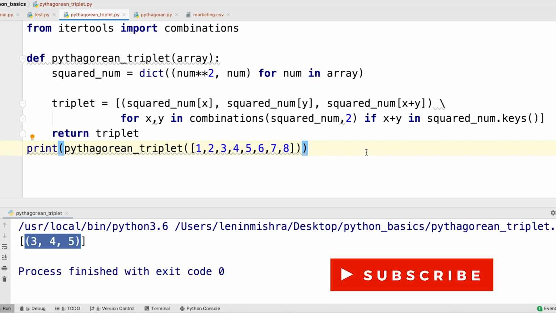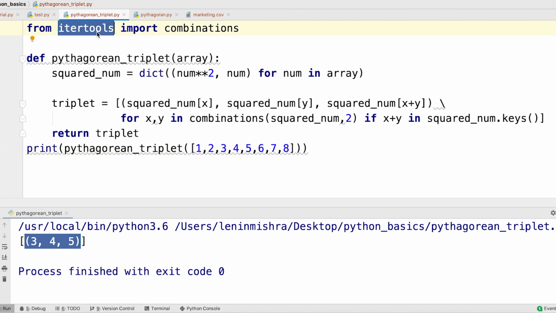This is an example of how you can use the Itertools library to solve problems like this in an easier way. Also, you get to learn some new things about this library which you may not have noticed. For example, this combinations method. So it has its own advantages.